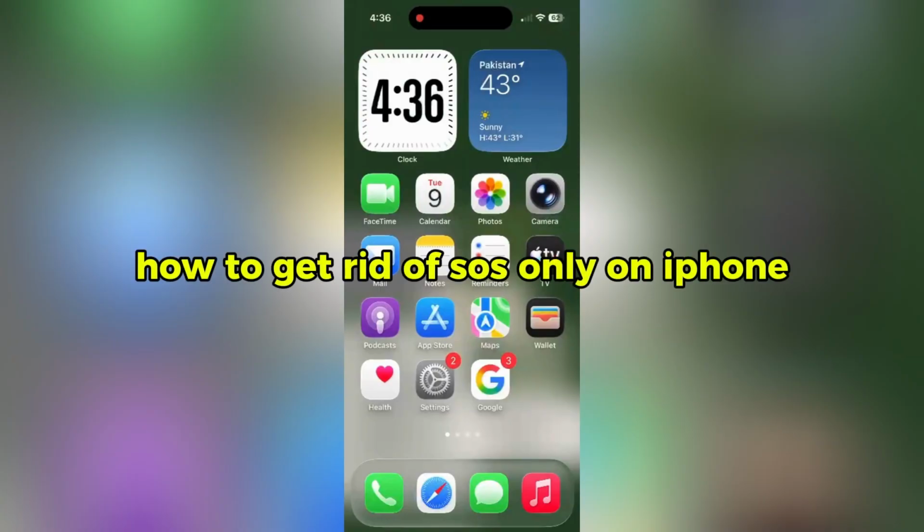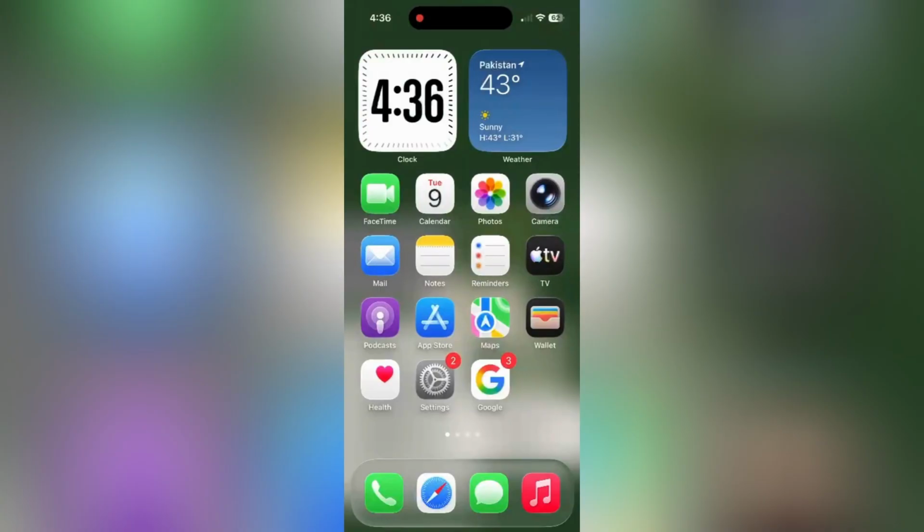Today, we will learn how to get rid of the SOS or SOS Only message on your iPhone so you can restore your cellular connection and get back to making calls, sending texts, and using mobile data. The SOS or SOS Only message usually appears when your iPhone is having trouble connecting to your carrier's network. Fortunately, there are several troubleshooting methods you can try to fix the issue.